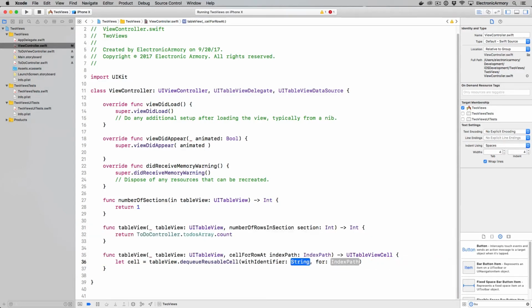So I'll just go ahead and show you what this looks like. For the identifier, it's cell, which we typed in our storyboard for that particular cell type. And then for index path, we're actually getting that value passed into us here. So I'm simply just going to paste that in there.